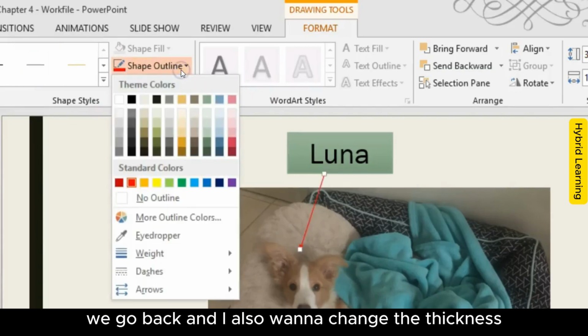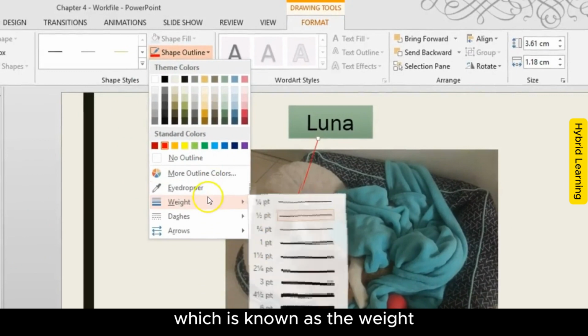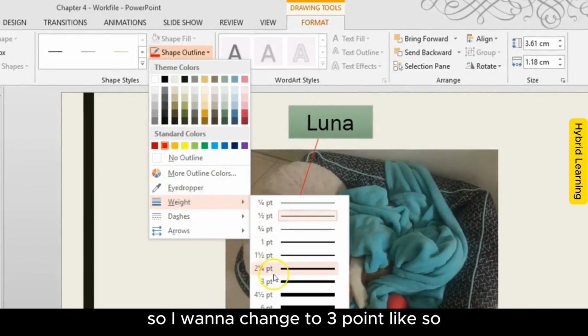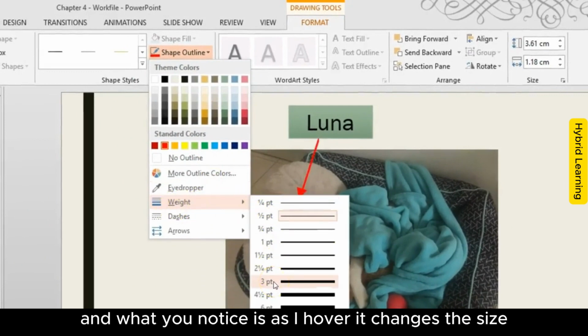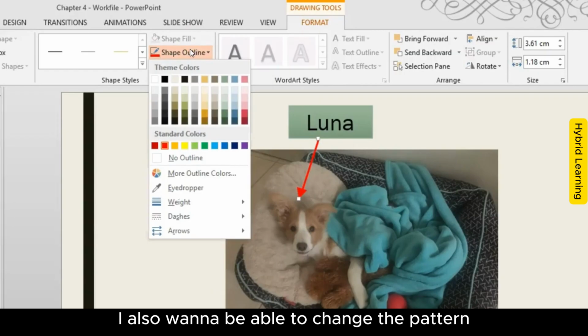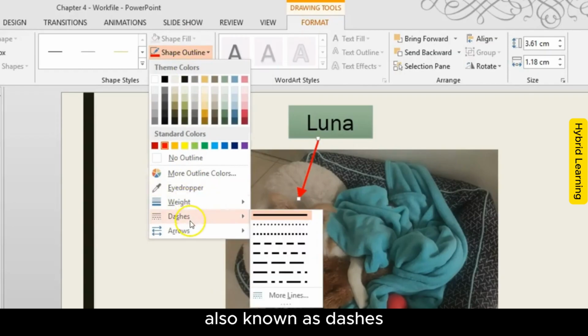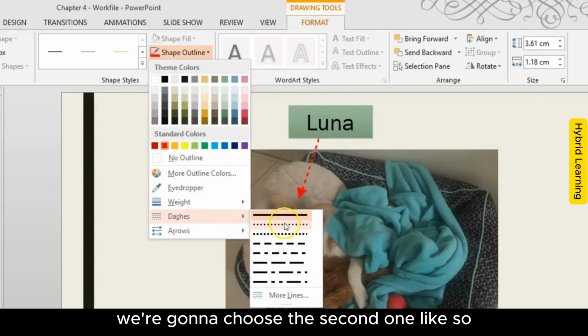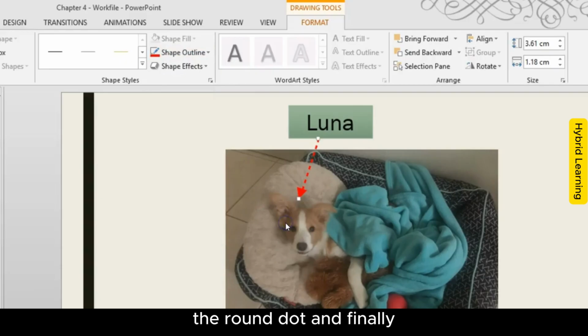We'll go back, and I also want to change the thickness, which is known as the weight. So I want to change to 3 point, like so. And what you'll notice is as I hover, it changes the size. Go ahead, 3 point. I also want to be able to change the pattern, also known as dashes. So you can have a solid line, dotted lines, dash lines, and so on. We're going to choose the second one, like so, the round dot.